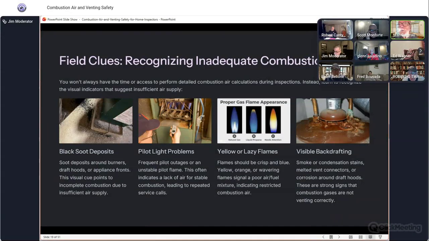insufficient air supply. Pilot light problems. Frequent pilot outages or unstable pilot flames often indicate a lack of air for stable combustion, leading to repeated service calls. You may not know that unless it occurs during your inspection. The yellow or lazy flame. Flames should be crisp and blue. Yellow, orange, or wavering flames signal a poor air-fuel mixture, indicating restricted combustion air.